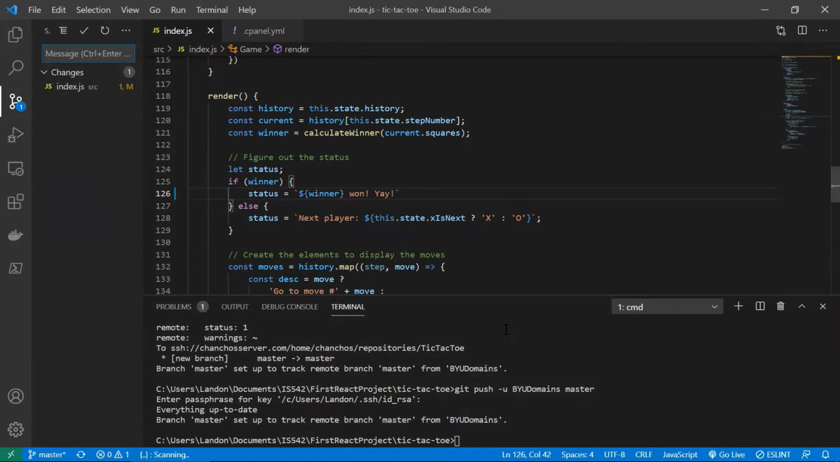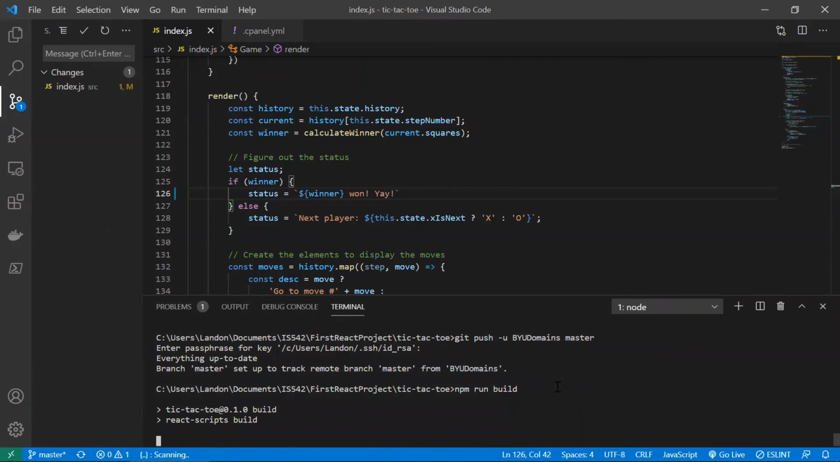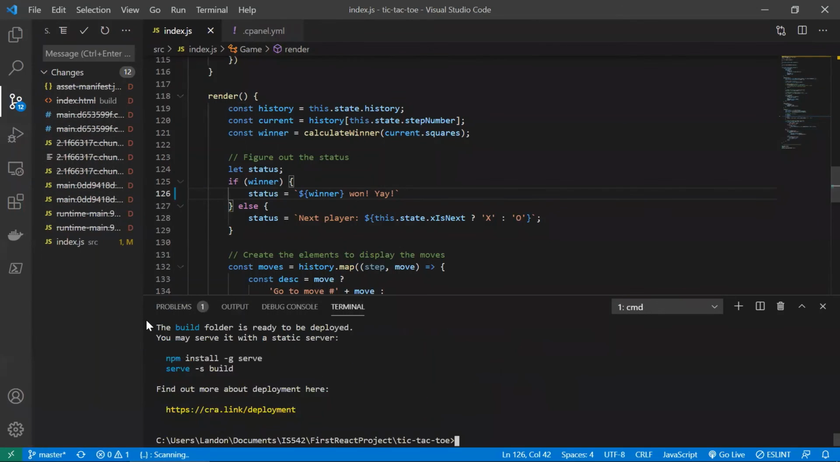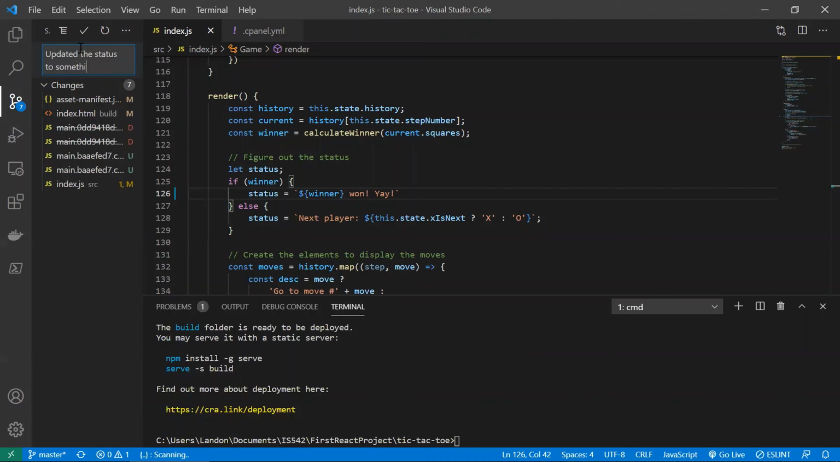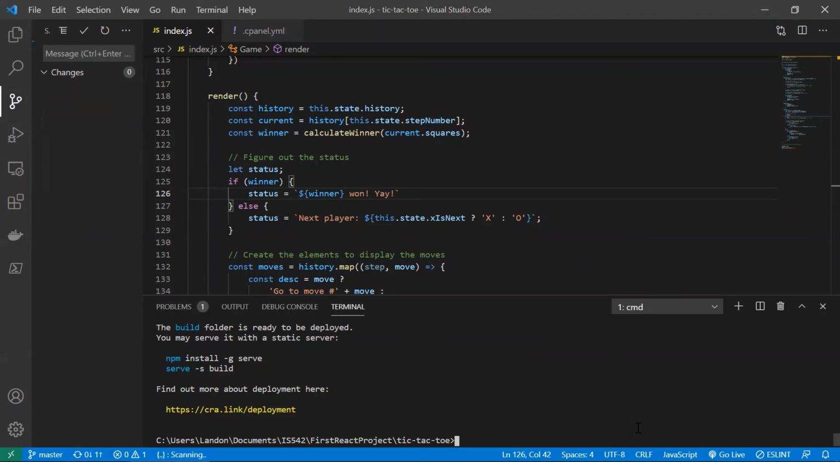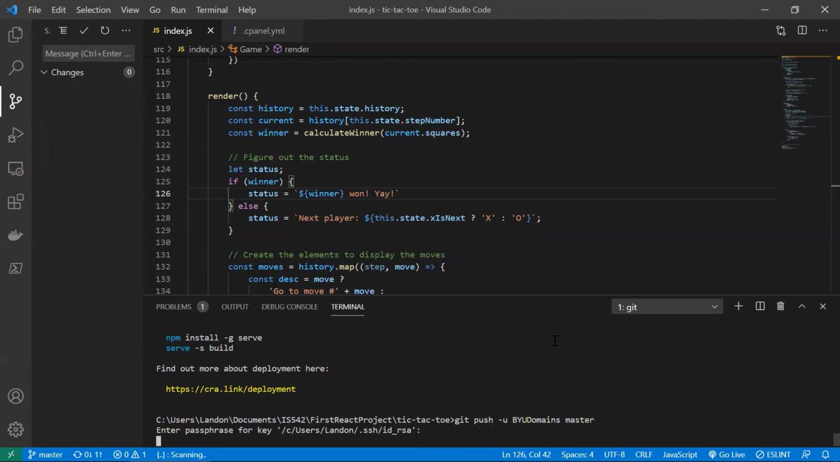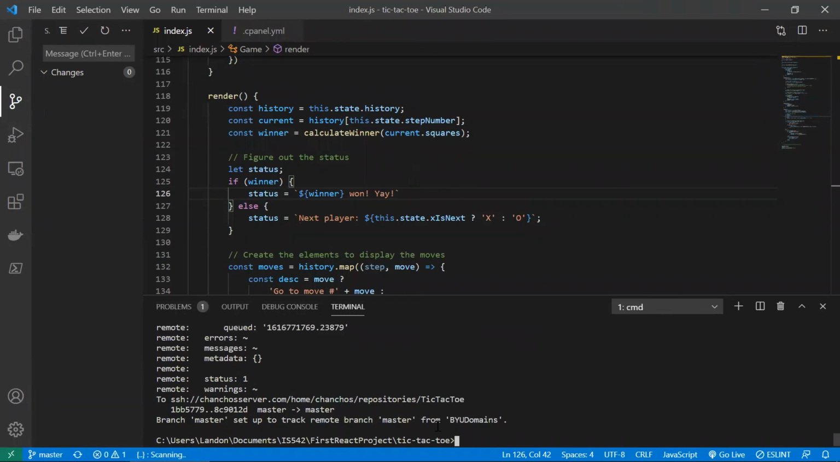Let's commit that. Oh, before we commit, let's run npm run build. So this is just going to take all those files and put them into static files that we can serve. It's going to put them in the build folder for us. Great. Let's commit. Updated the status to something better. We'll commit that. Then we'll push our changes one more time. Okay, it looks like it told us that everything ran okay.